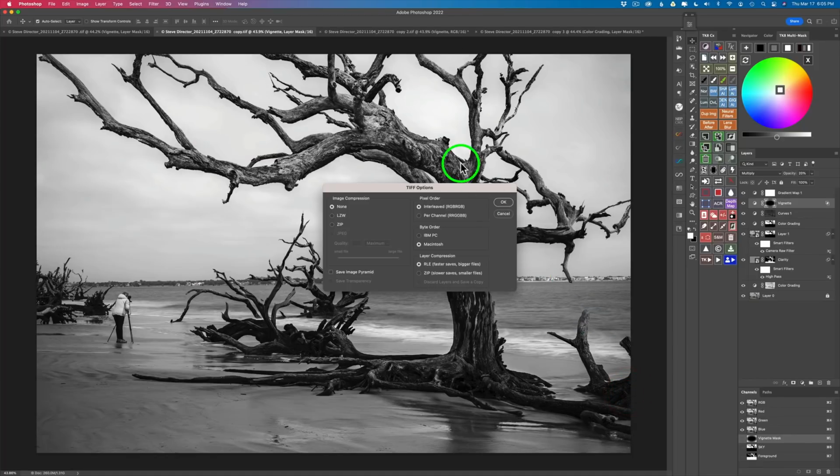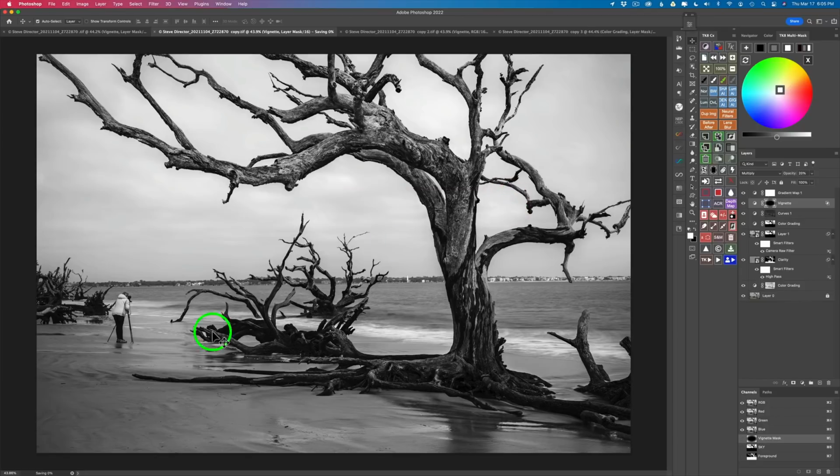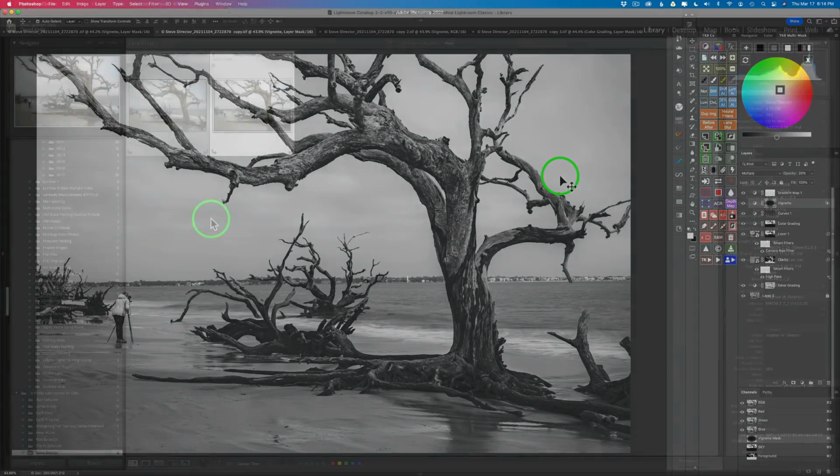Another dialog box comes up. I use no compression. I'll click OK. And that will save the file out. I went ahead and saved these other 2 files. And now we're going to go into Lightroom, and I'm going to show you that they won't be there, but they will be after I show you what to do. You don't want to miss this.